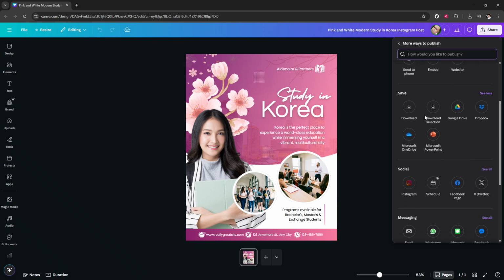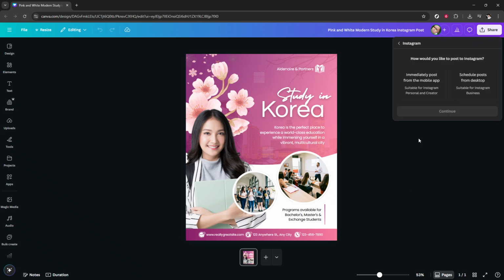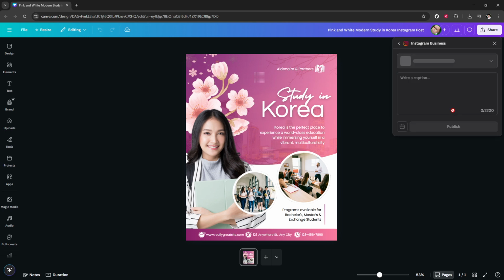Here you'll see several platforms, but since we're focusing on Instagram, go ahead and click on it. At this point, you'll have the chance to schedule your posts, which is particularly suitable for Instagram business accounts. This ensures that your content reaches your audience at the optimal time without the need for last-minute scrambles. Now continue with the scheduling process by clicking Continue.